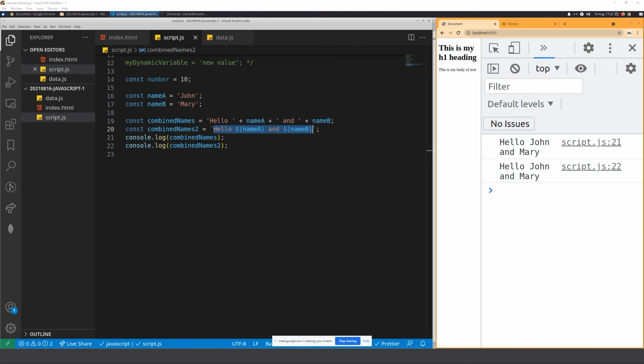So I just want to make sure that I haven't got any messages yet. Cool. Okay, so any questions regarding the template strings?